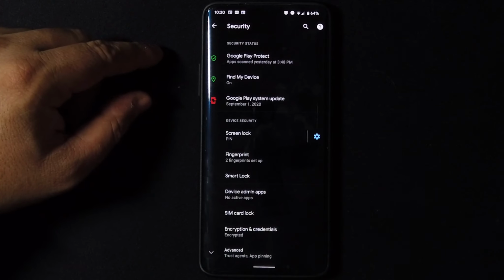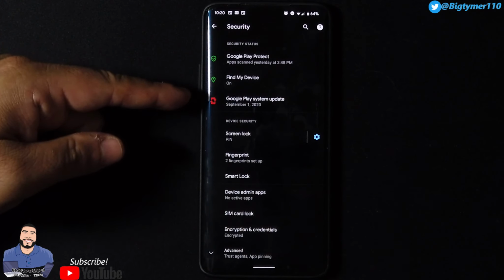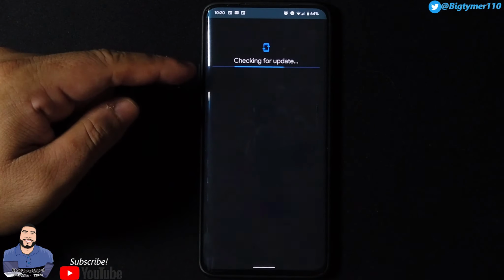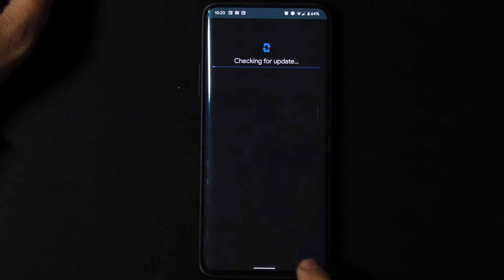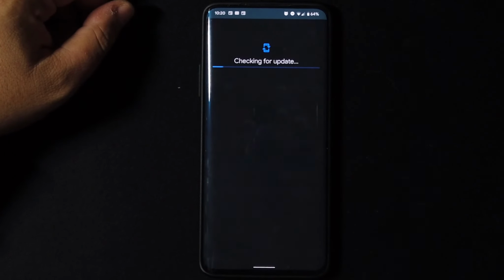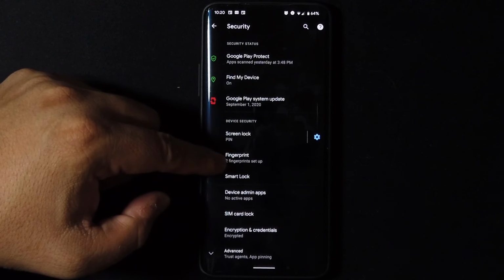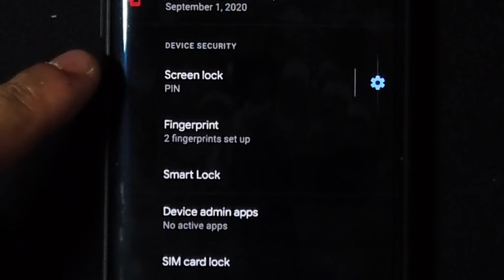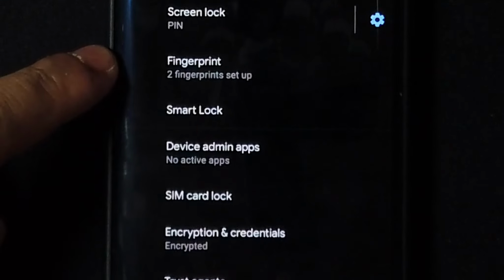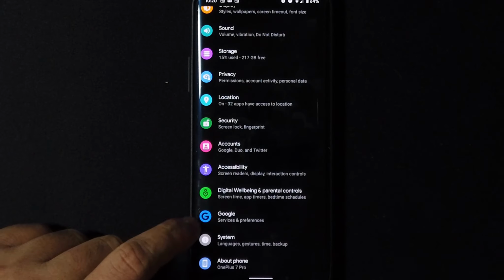Moving on to security, guys, here we can see that it shows that the Google Play System update is out of date. It says September 1. Even if we check for an update, it doesn't really do anything. Let's check it again. But it's not a biggie, at least for me it's not. All right, so here we have screen lock, fingerprint, smart lock, but no face unlock. So if you were hoping for face unlock, then you're out of luck.